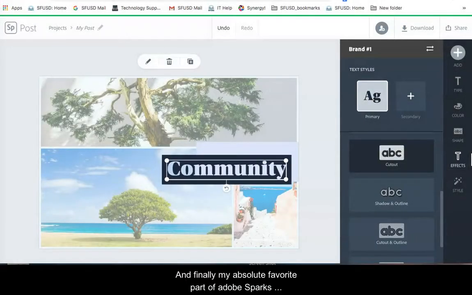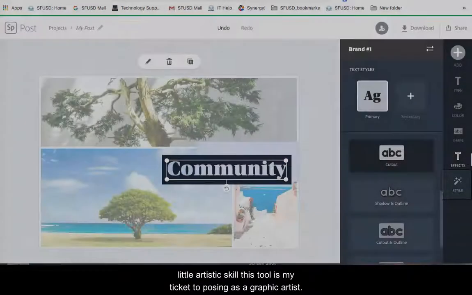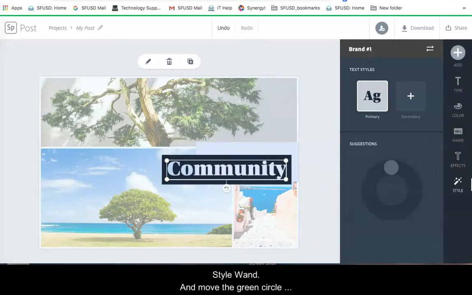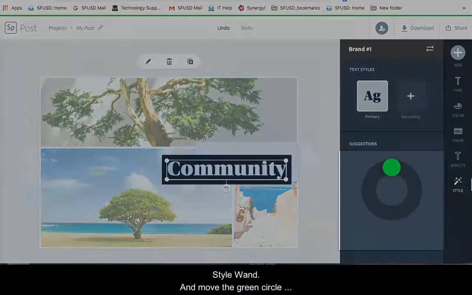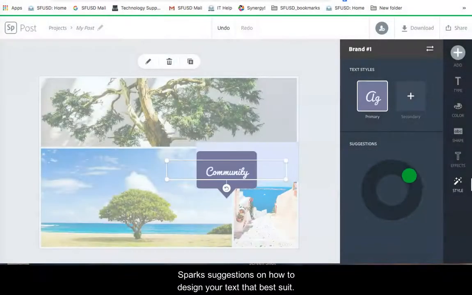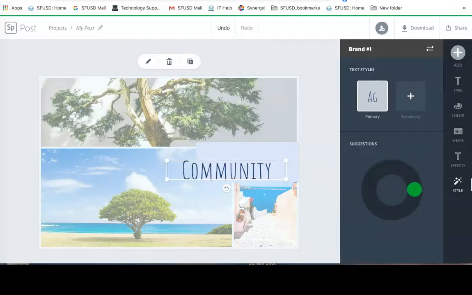And finally, my absolute favorite part of Adobe Spark is the style wand. Remembering that I have very little artistic skill, this tool is my ticket to posing as a graphic artist. Simply select the text that you would like to use, hit the style wand, and move the green circle around in the big black circle. And this will give you Adobe Spark suggestions on how to design your text that best suits your flyer. So much fun, right? Now that we've seen how to customize a text, let's see what our image options are.